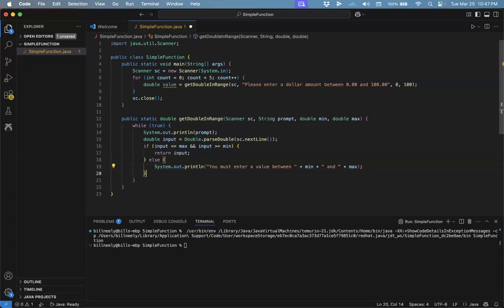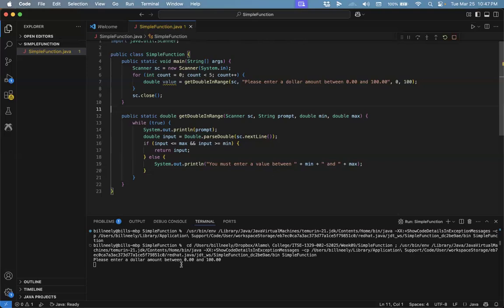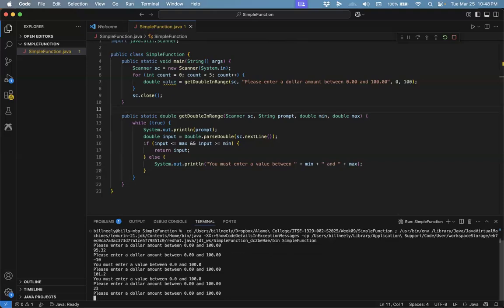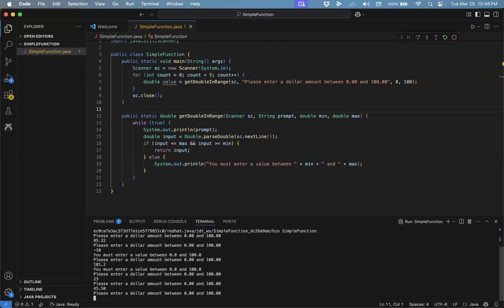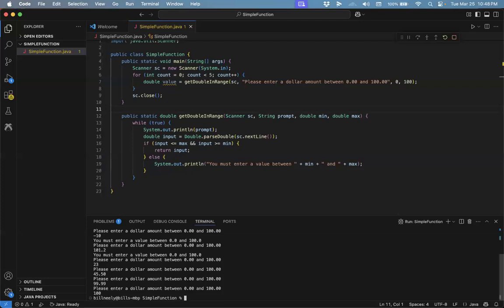Okay. That's it. So let's see if that works. Let's go ahead and run that. We should get prompted 5 times. Enter a dollar amount between 0 and 100. $95.32. -10. I should get an error here. Can't do that. 101.2. Okay, $23, 45.50, 99.99, 100. All right, so that works. We entered five values in between 0 and 100.